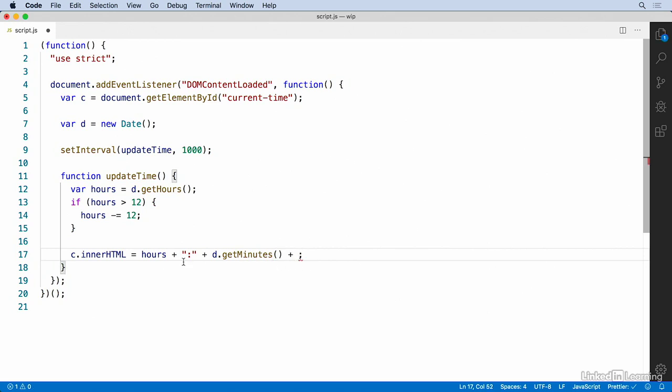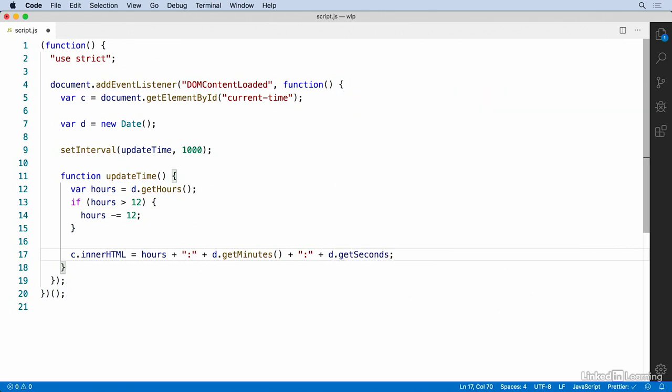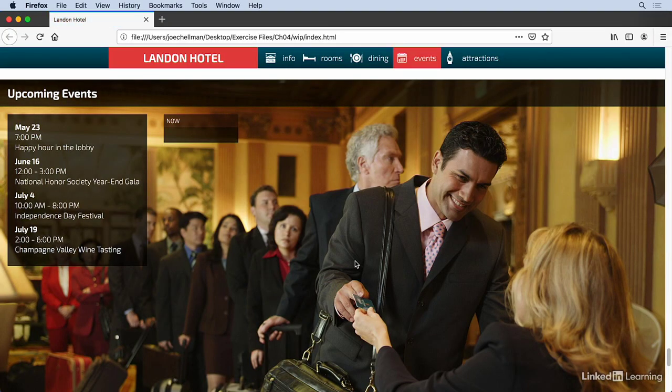So down here on our time string, I'll concatenate on another colon, and then we'll use D again, only this time we'll get the seconds. Date has that function available, so why not use it? We'll save and refresh. And here we have the seconds, but nothing's changing. So obviously we have a bug here.